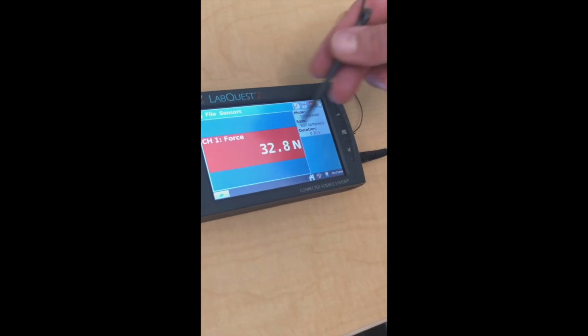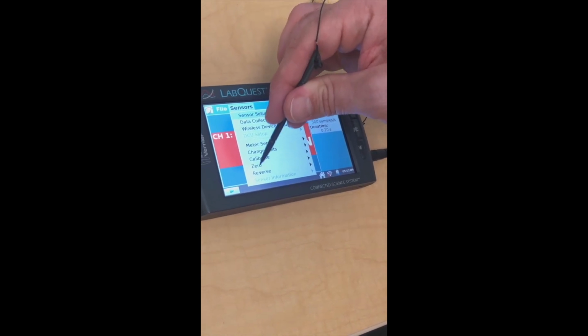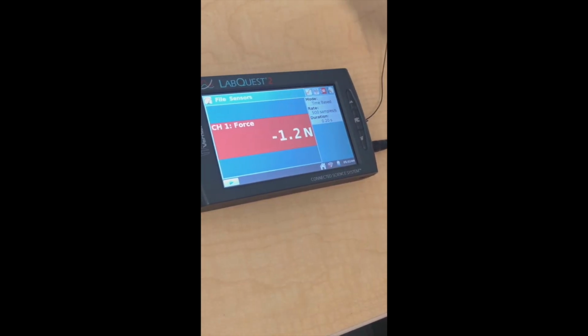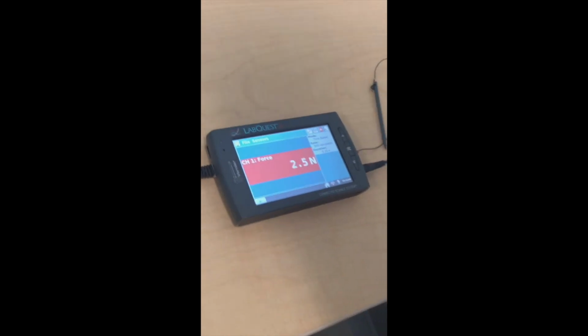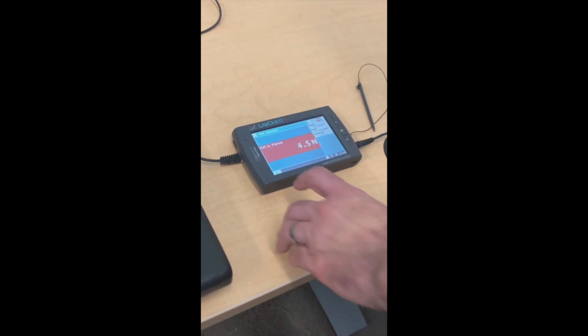We're ready, although it's already reading 30 newtons. So this has to be done. These sensors are like this, so we just need to zero it out. Okay, there we go. And it's bouncing around. That is why we have the plus or minus in our uncertainty for force.